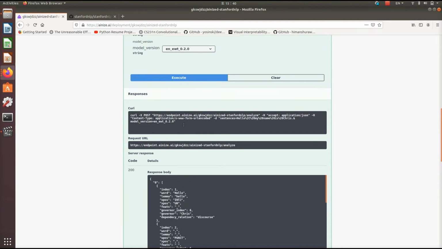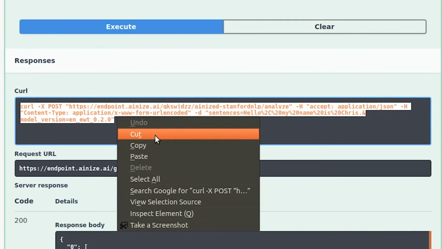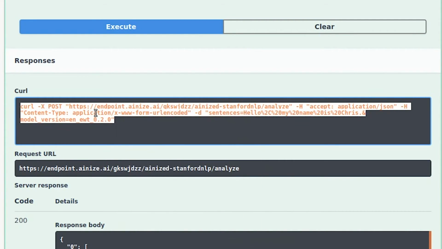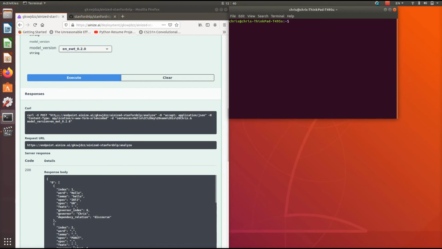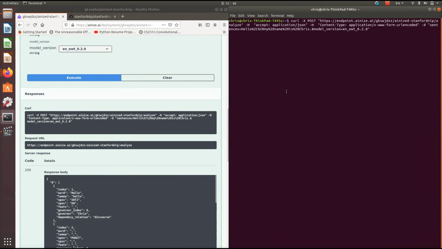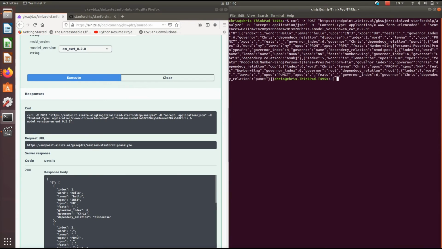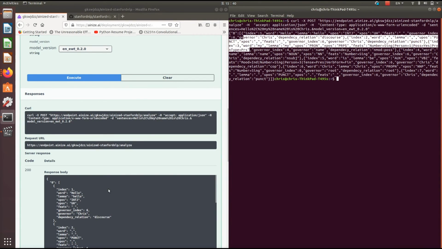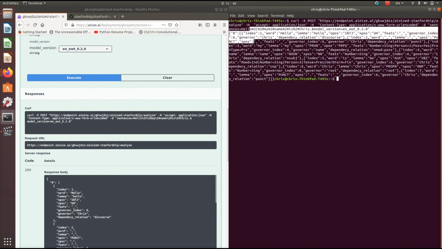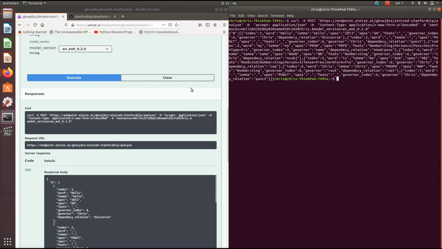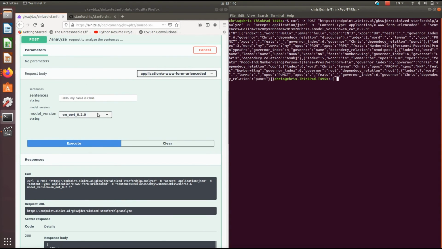Now, if you want to run this command not through this interface, but in the command line, all you have to do is copy this curl request here, and then we'll open up a terminal and run it here. And then all this information that we had specified here comes back in the command line. And that's it. It's as simple as that. And as I said, it can be run for several different languages. So feel free to try a different language yourself, just specifying the corresponding model version related to the language of the text that you've input here.